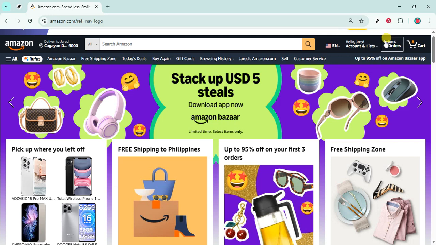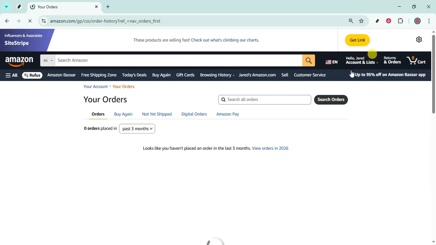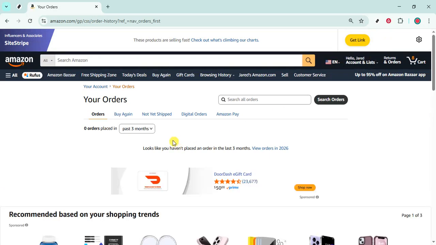Next, look to the top right corner of the page and click the link labeled Returns and Orders. This takes you to the list of your recent purchases. If your browser window is narrow, the label might simply read Orders. Either way, you'll land on the page that shows your order history, along with filters and search options.